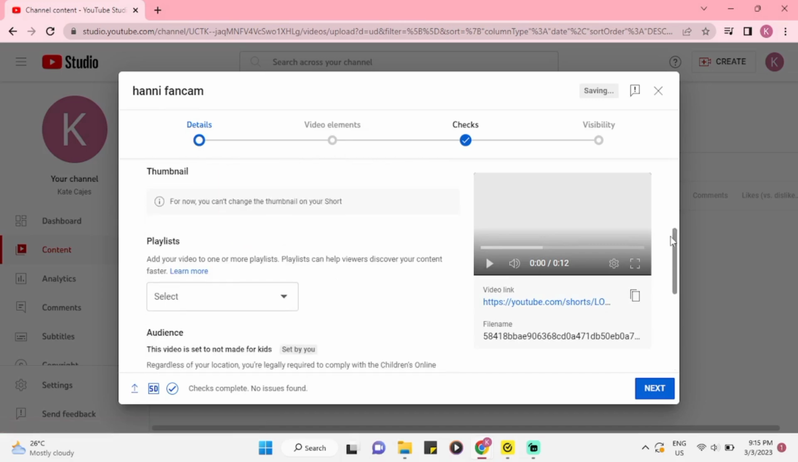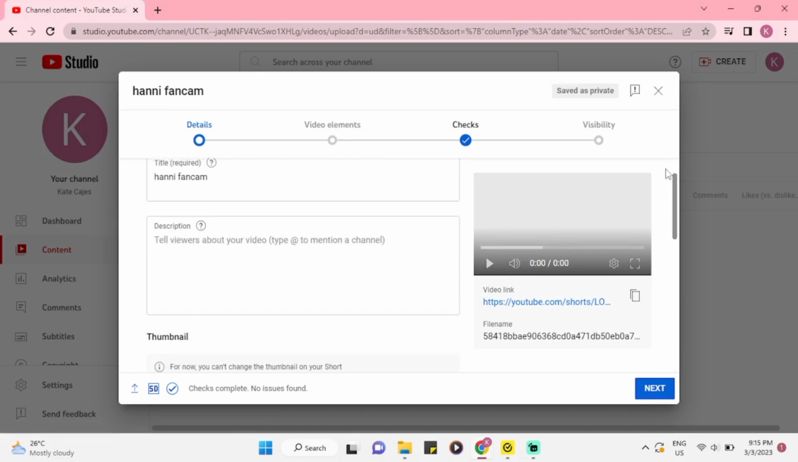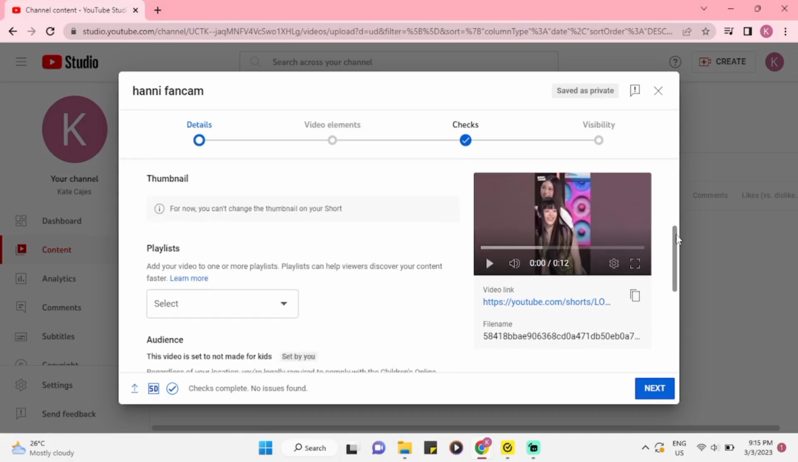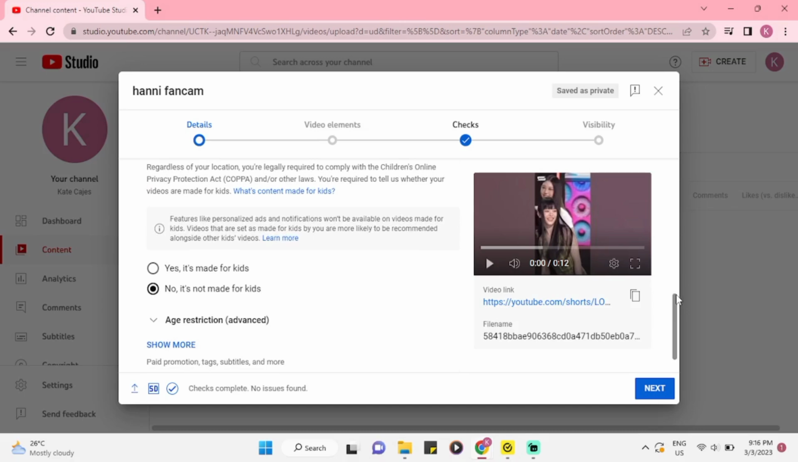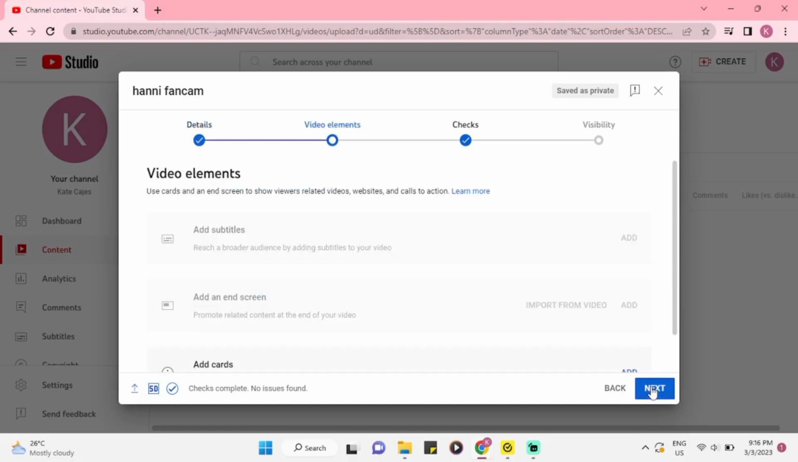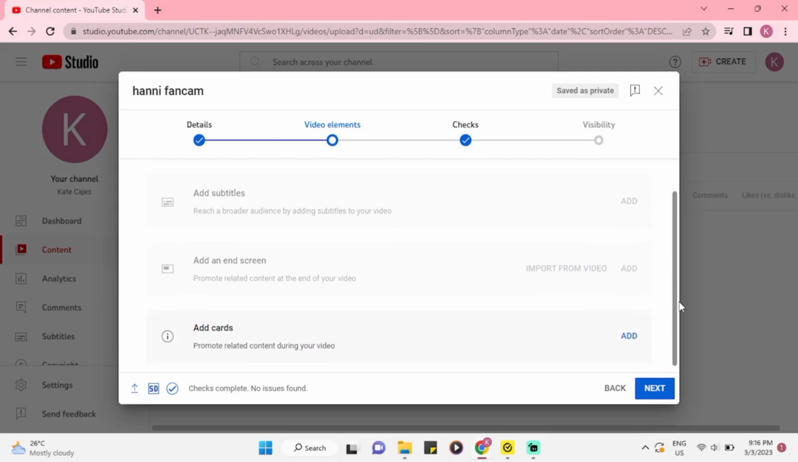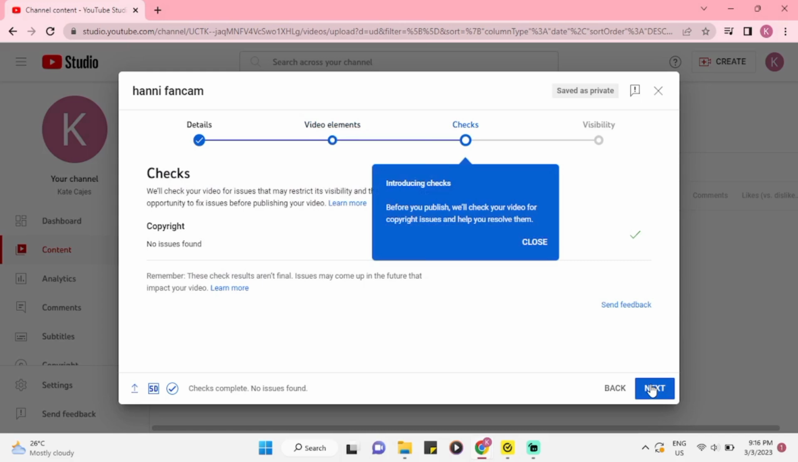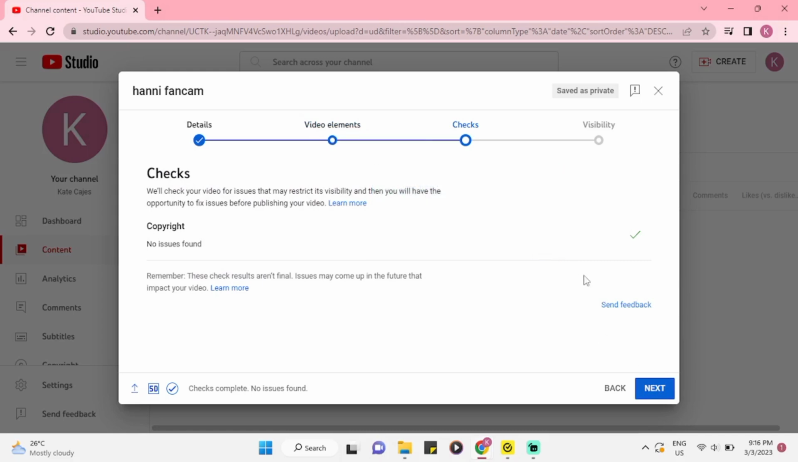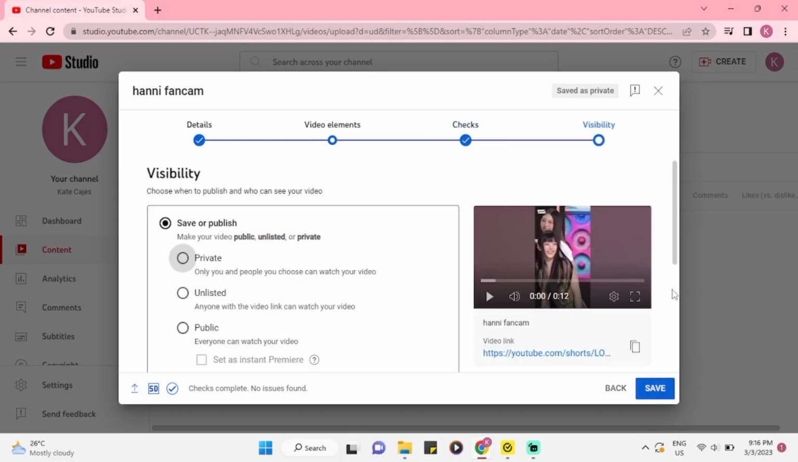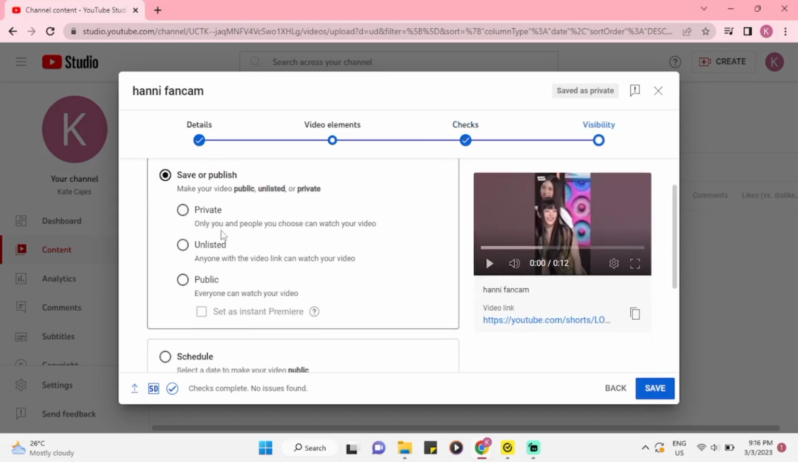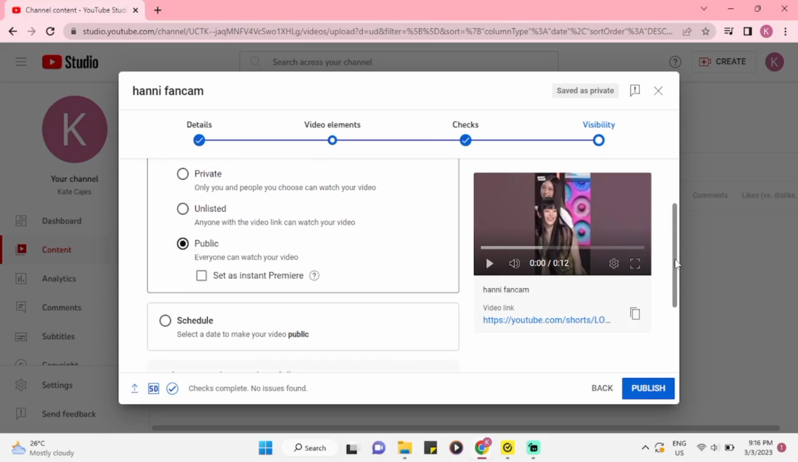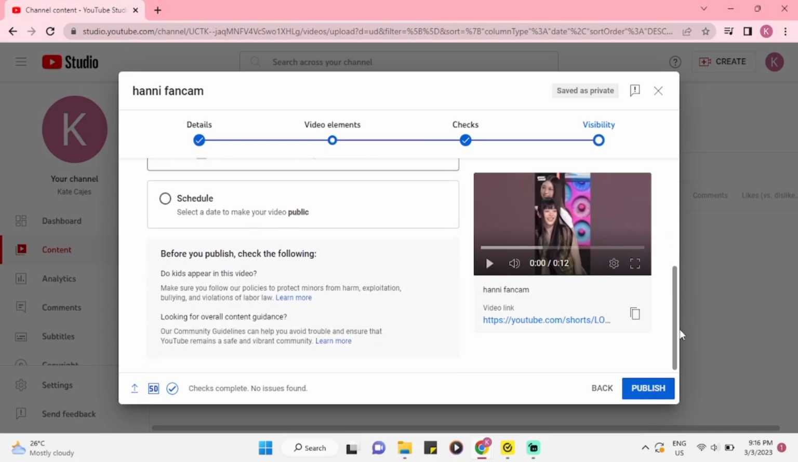After the details have been edited, you might click on next. Next, you'll go to video elements and click next. Go to checks to see if you have copyright issues. On visibility, you will choose the specific audience for your video, whether it is a private, unlisted, or public audience. And after that, you may click publish.